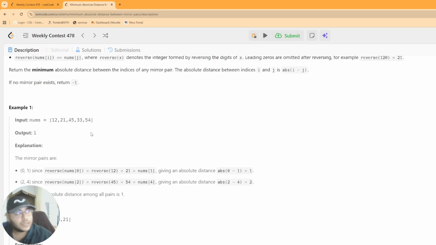Let's go to the first test case. We have what? 12, 21, 45, 33, and 54. Let's start with 12. Okay. So for 12, what is the reverse of 12? It's basically 21, right? So we can see 21 exists in the array. और उसका position क्या है? उसका index है 1 और 12 का index है 0. So 1 minus 0 is basically 1. So एक possible pair है.